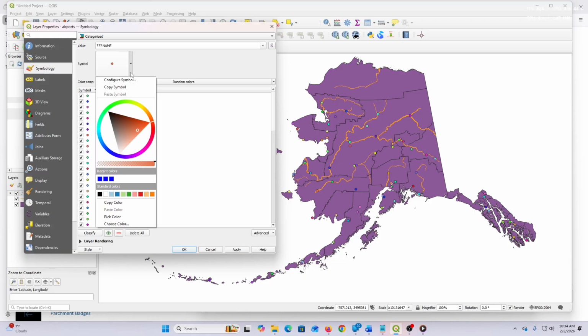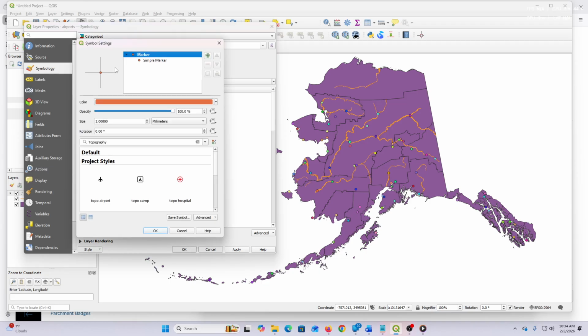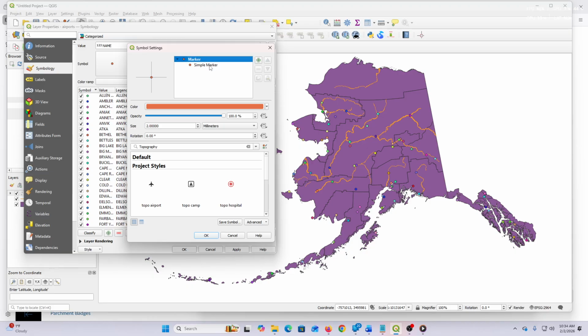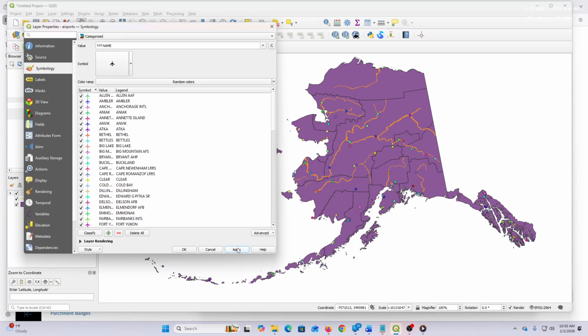I can also change that symbol if I wanted to. So you have a drop-down button that lets you change the color, or you can click on it, and this will tell you, okay, you're using a marker and you're using a simple marker. Well, maybe I want to change that marker. So by default, it selects favorites and shows you what those are, but there's quite a number of different markers. I could go down and hit topography, and that actually gives me an airport symbol. So I'll go ahead and hit OK with that and hit apply. And it's random colors of airplane symbols now.